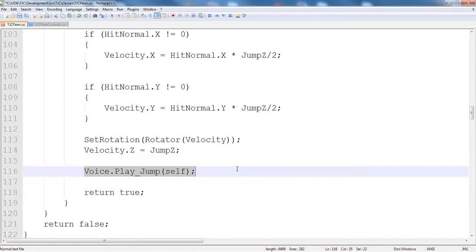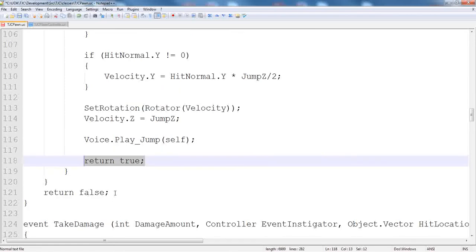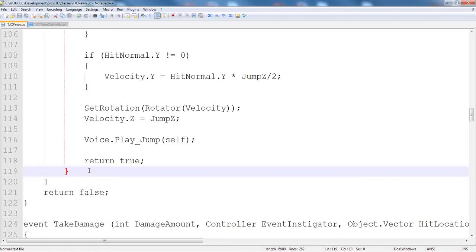And then this is actually kind of custom. This is a custom voice class, which you guys probably won't understand since you've never seen it. So don't worry about this. This is just for me. And then we're going to return true because we successfully did a jump. If not, we're going to return false. Okay? So let's go ahead and do that.